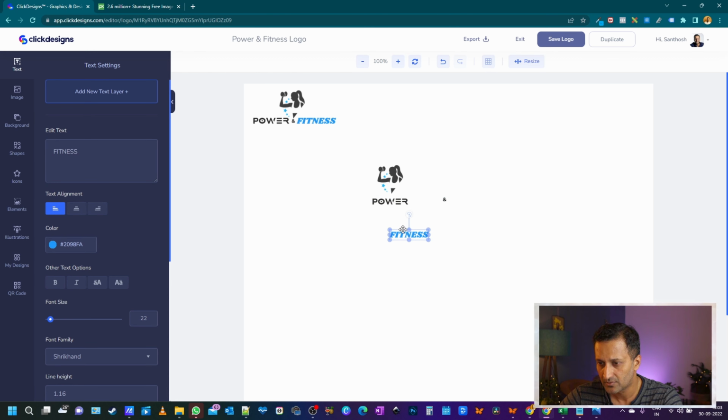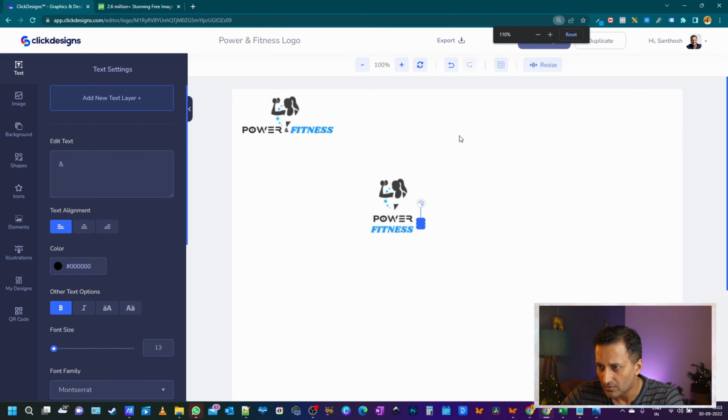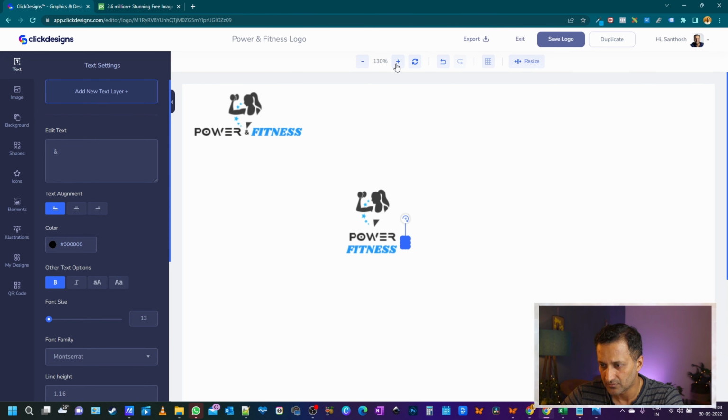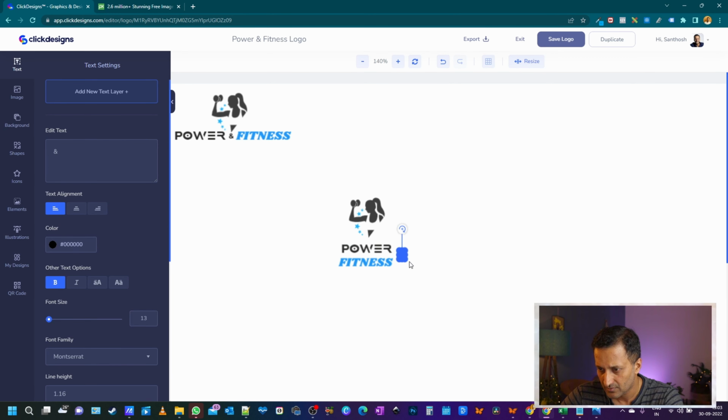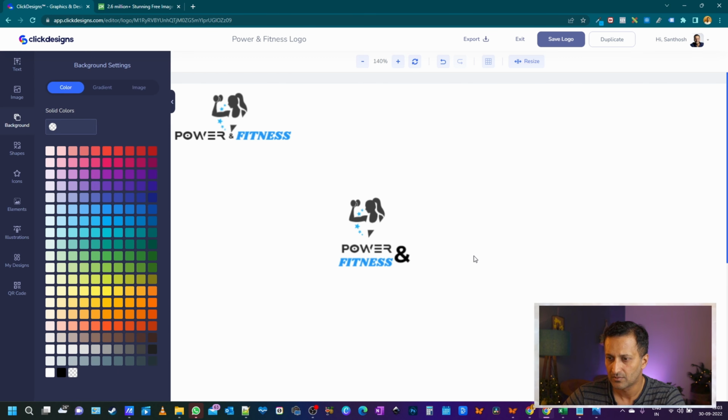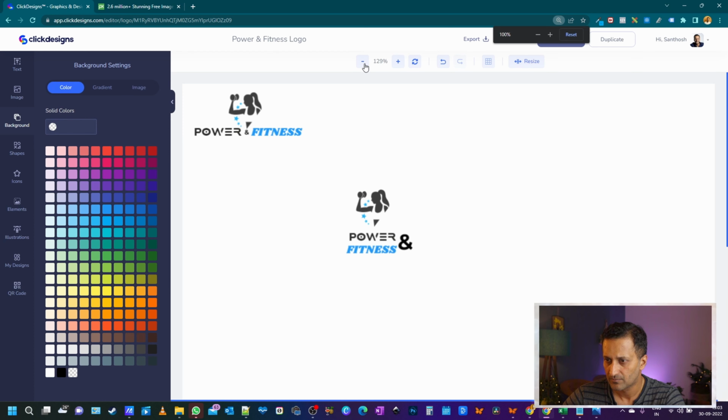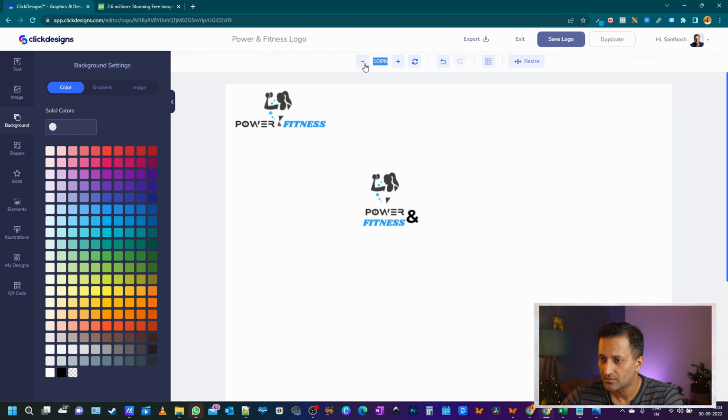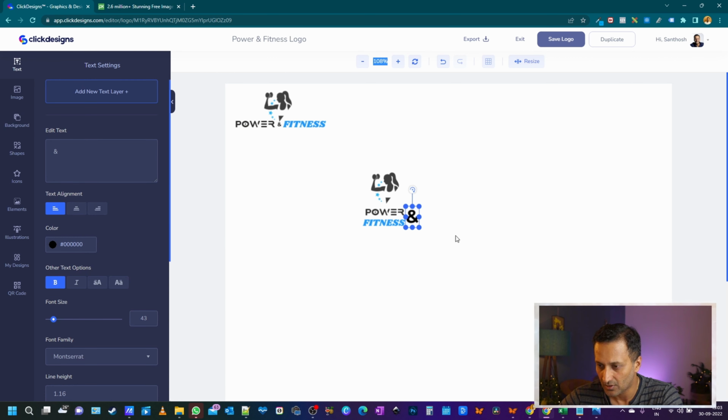Power, fitness. Okay, I can, oops, okay, zoom it like that. I'm so used to using Control and scroll, right? So the browser is zooming in and zooming out. Okay, so this is another option.